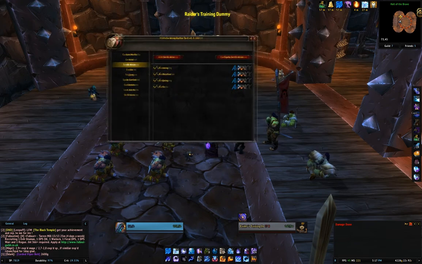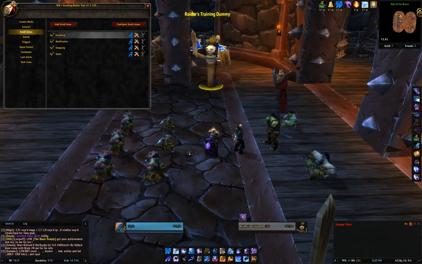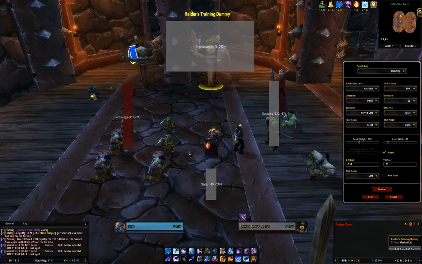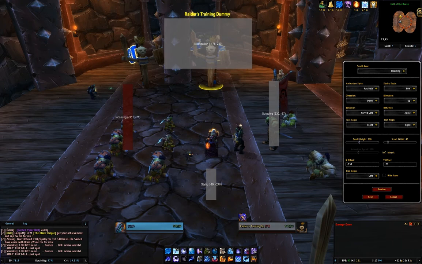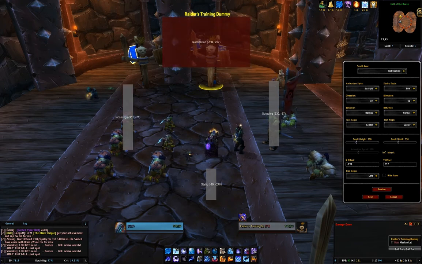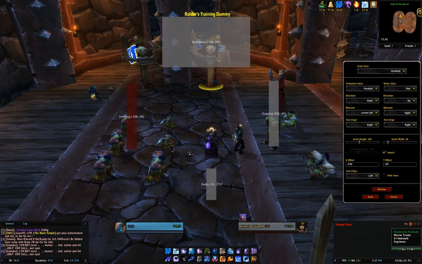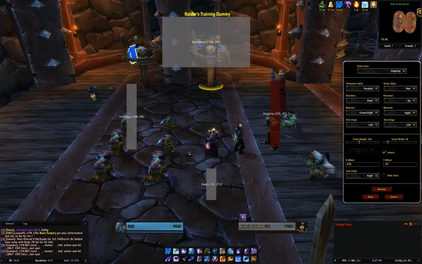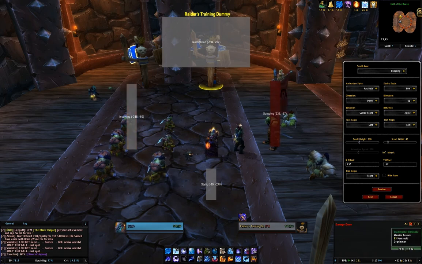Now if you want to set up the scrolling areas, you go to the scroll areas option and you can configure them. Now the notifications area is like procs. Incoming would obviously be heals, and outgoing is obviously the damage you've done. And that's just happened. Cool.